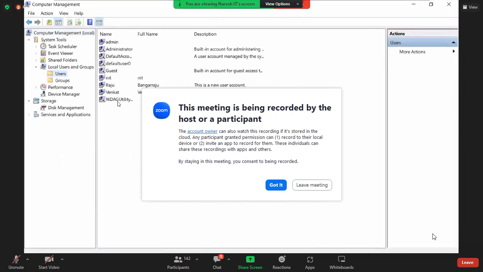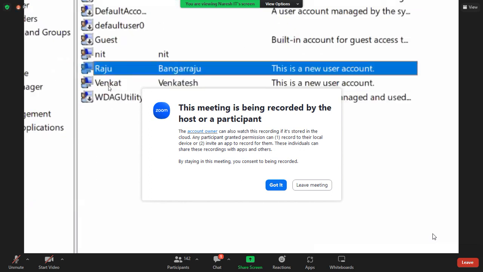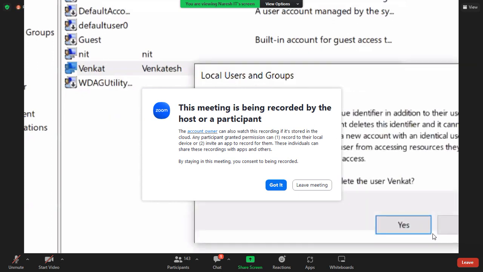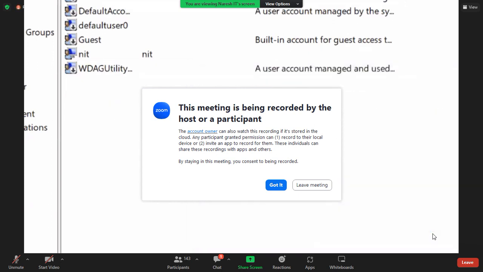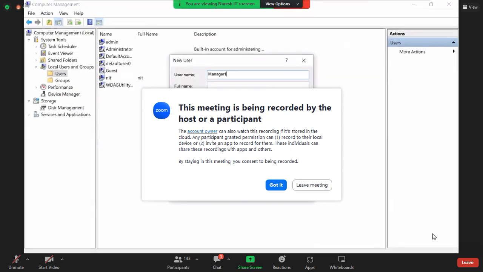Local users. And I don't want these 2 accounts. Just to give you an idea, I created them, that's all. So let me delete them, guys. Delete. And also delete. We'll create our required accounts: 2 managers and 6 staff accounts. Right click, new user. Manager 1. Full name is optional. Description: this user is a manager.